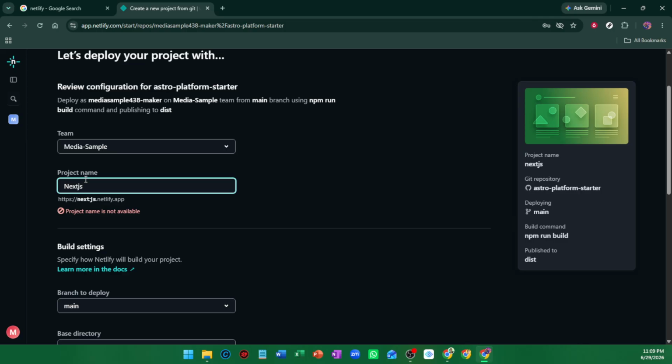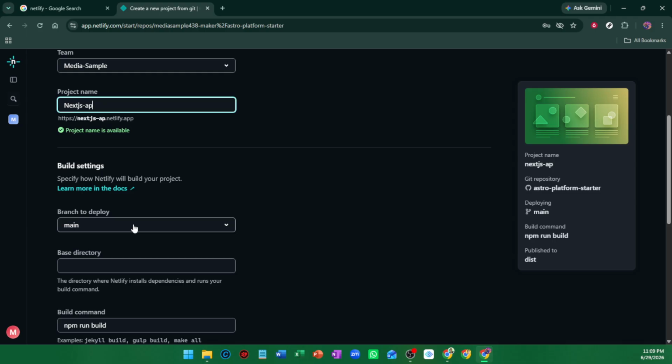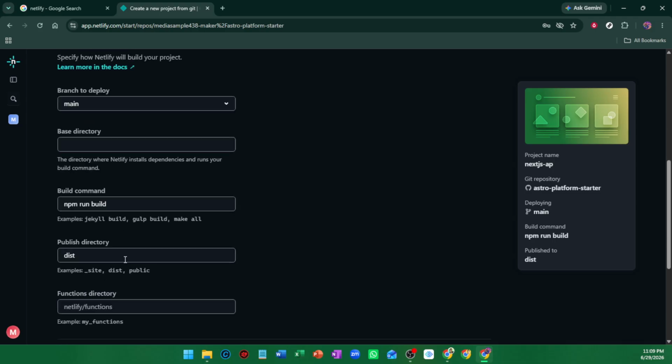This is an essential step if your application depends on secret keys, API URLs, database configuration, or any other runtime values. Enter each required key and value pair carefully. Be sure to use the correct names and values expected by your application, because even a small typo can cause your deployed app to break or behave unexpectedly.